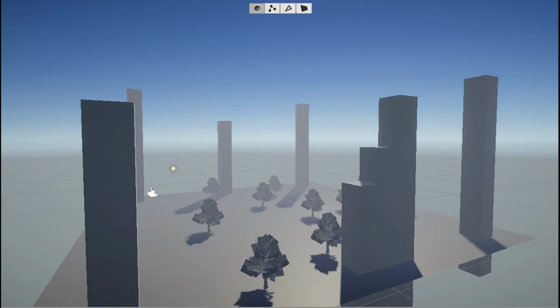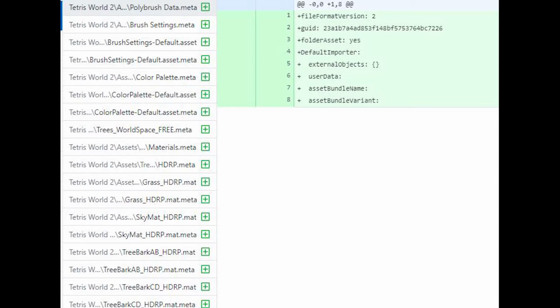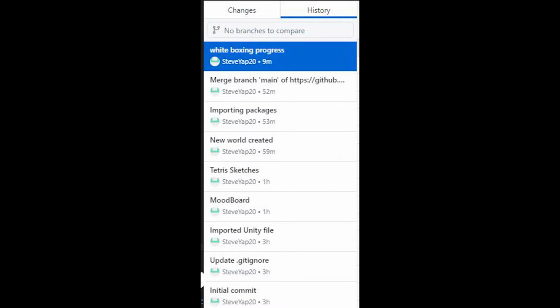in future developments. I have been committing changes to GitHub, which helps note down the versioning of various assets used as well as for my Unity files.